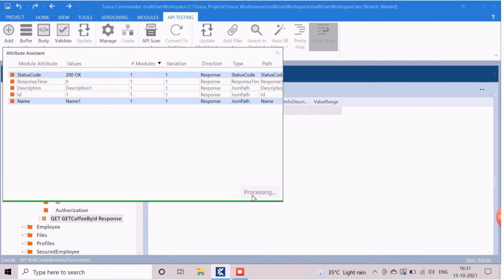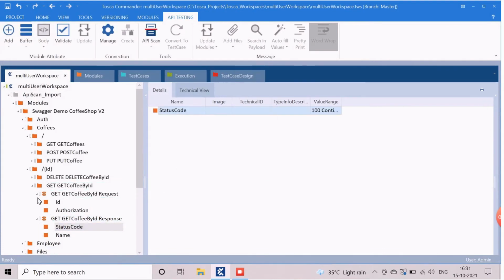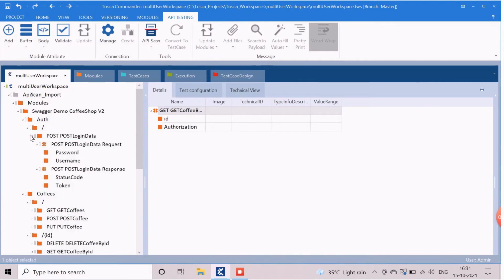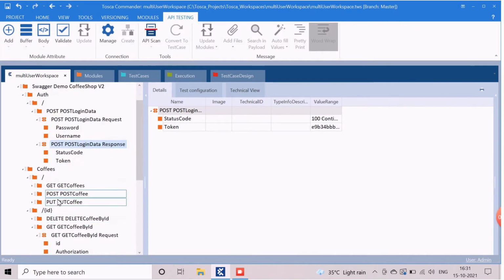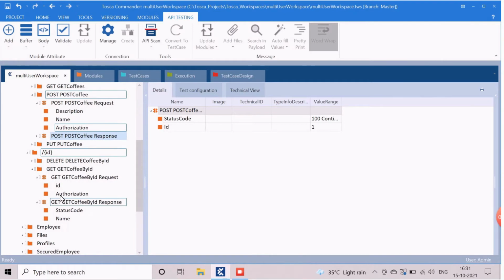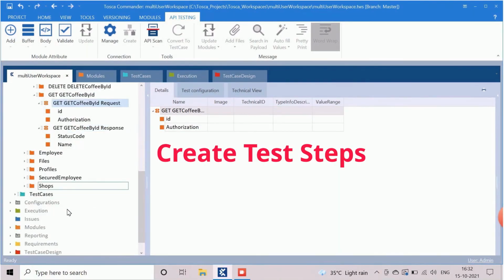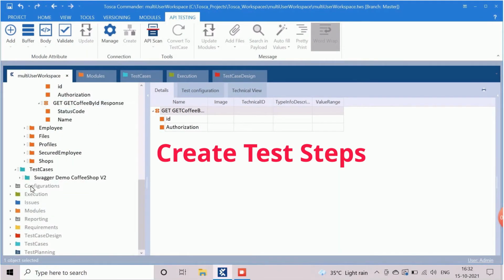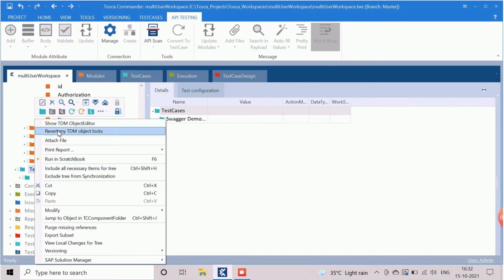All the required modules are now parameterized. PostPostLogin data request has 2 required attributes, PostPostLogin data response has attributes. Similarly, the attributes are also created for other required modules. Alright, we will now create the test case using these modules. We will first navigate to Test Cases section and create a new test case with name add coffee.